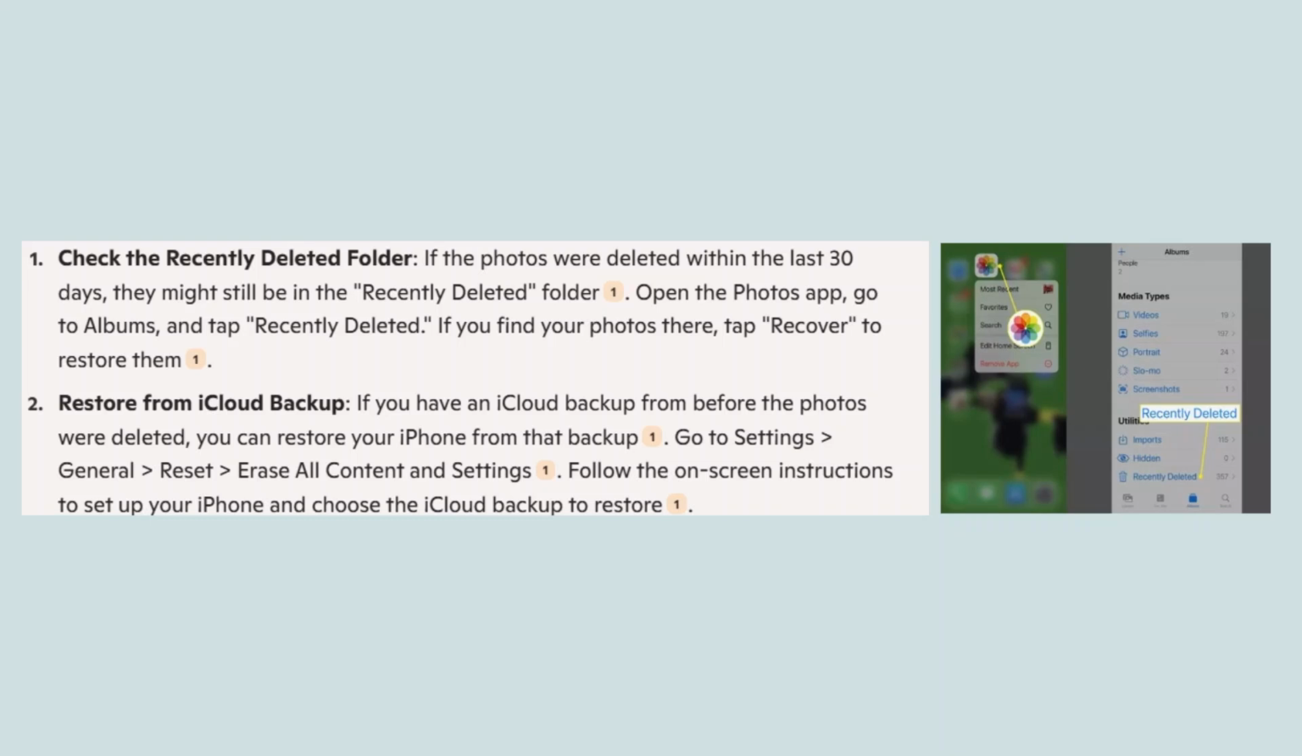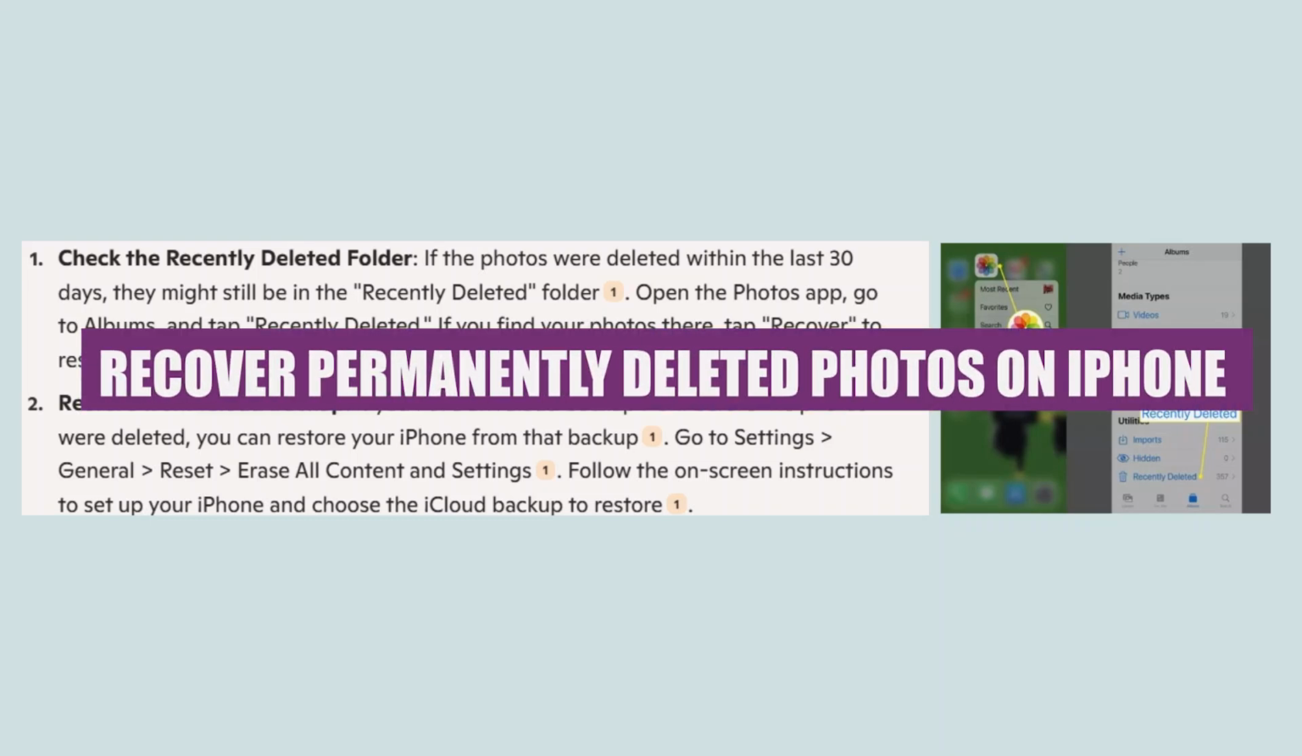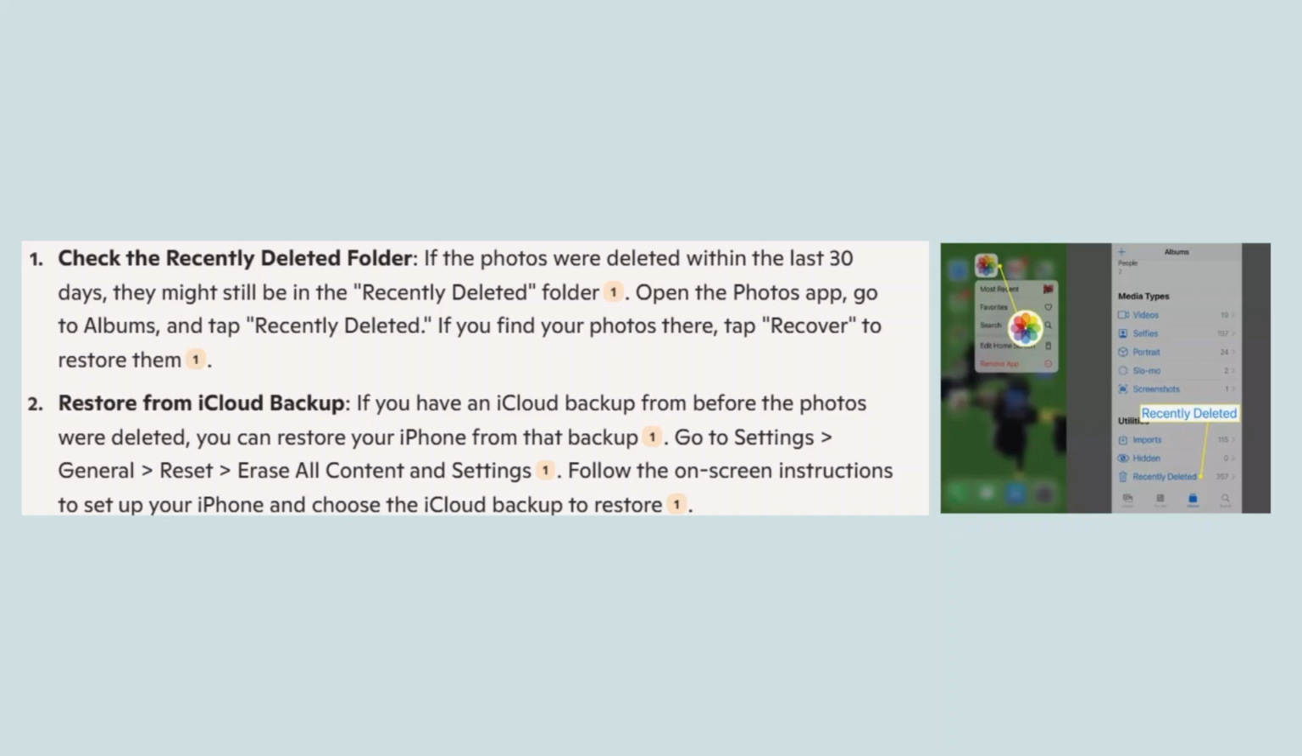In this video, I'm about to show you how to recover permanently deleted photos on an iPhone. If the photos were deleted within the last 30 days, they might still be in the Recently Deleted folder. Now open the Photos app, go to Albums, and tap Recently Deleted. If you find your photo there, tap Recover to restore it.